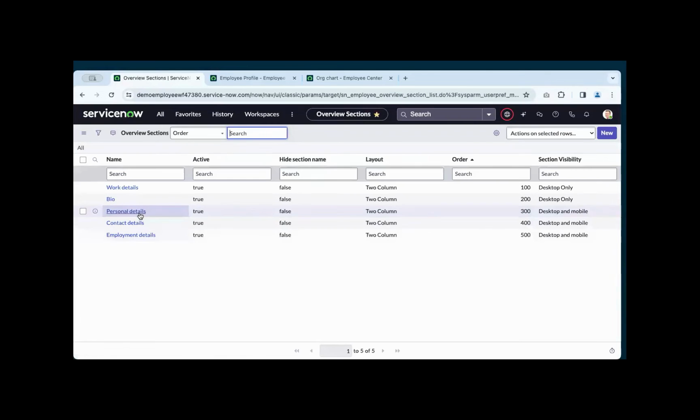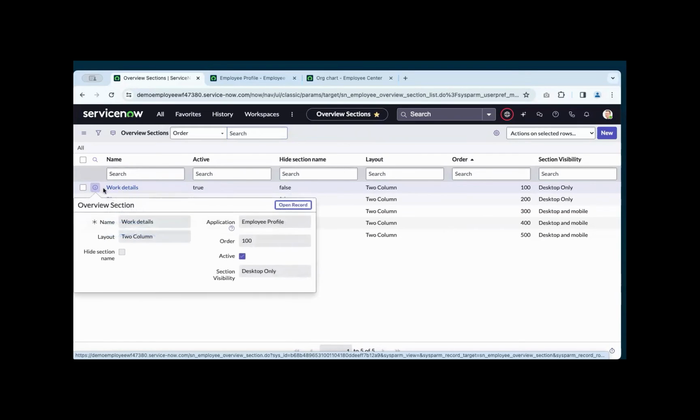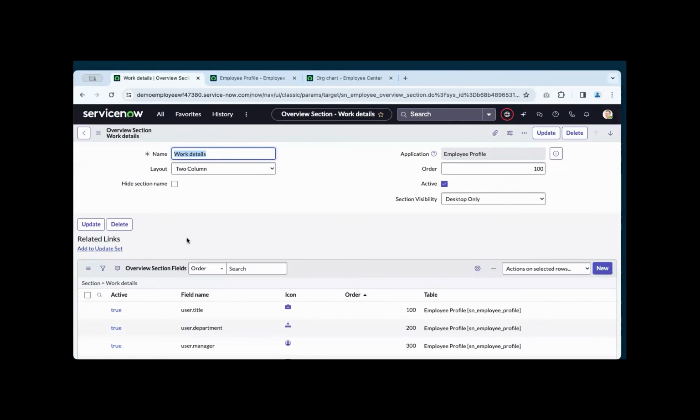Then moving on to the overview UI. It comprises all the personal information of an employee. I can configure a new section here, or I could edit any of these existing sections. So for example, work details. I can decide the layout, whether it has to be two column or one column.